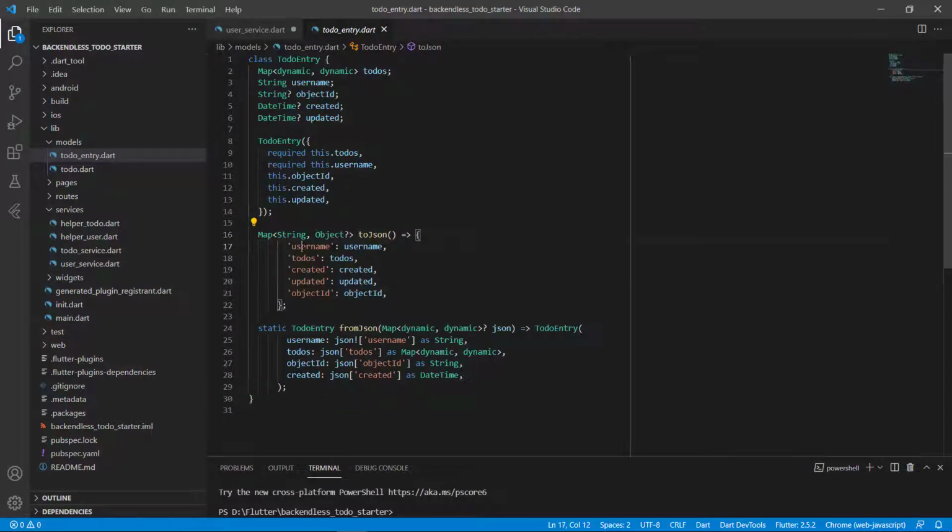What are we doing? We're setting the username to the username. We're setting the to-dos to the to-dos. We're setting created to created, updated to updated, and object ID to object ID. Basically just setting all the fields as a key and a value pair. And that's exactly how Backendless handles the data that you send to it.